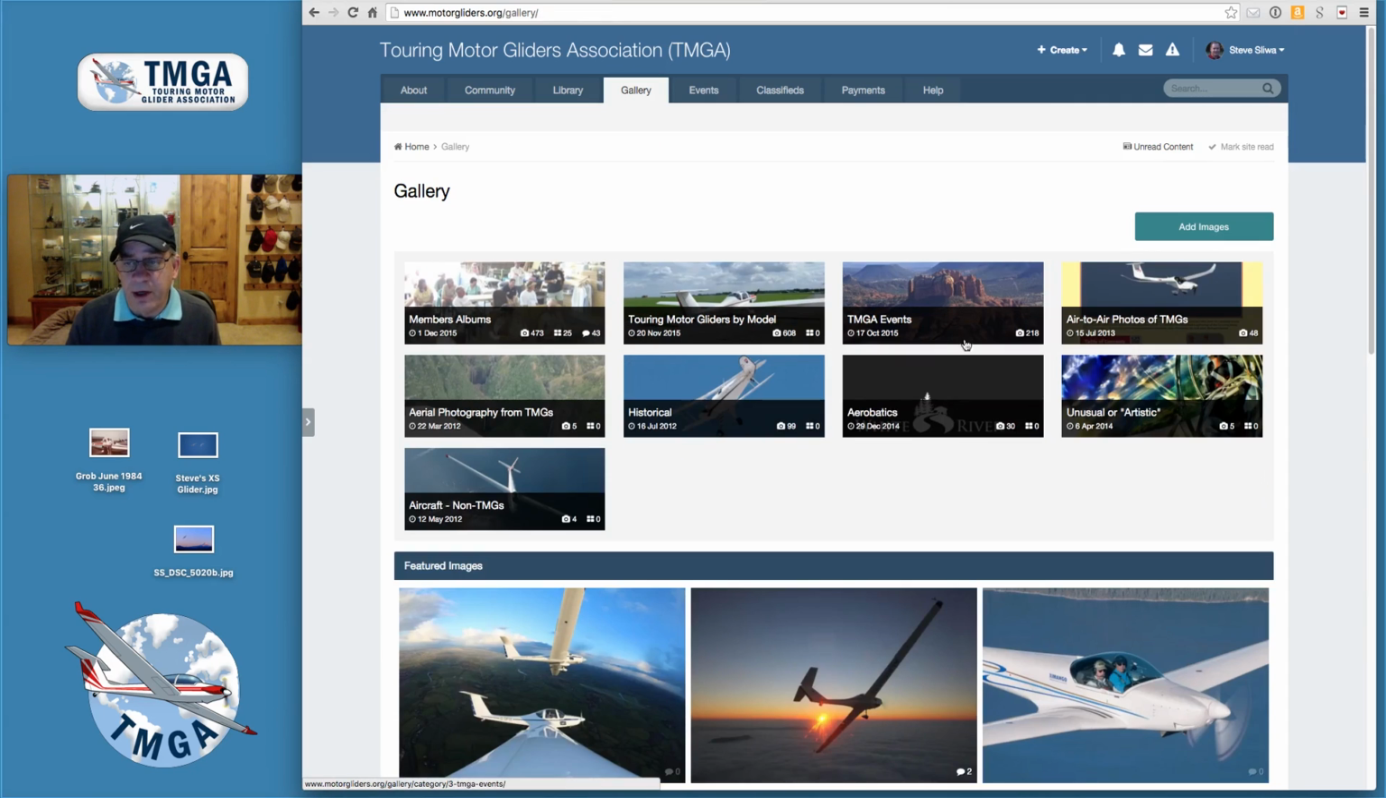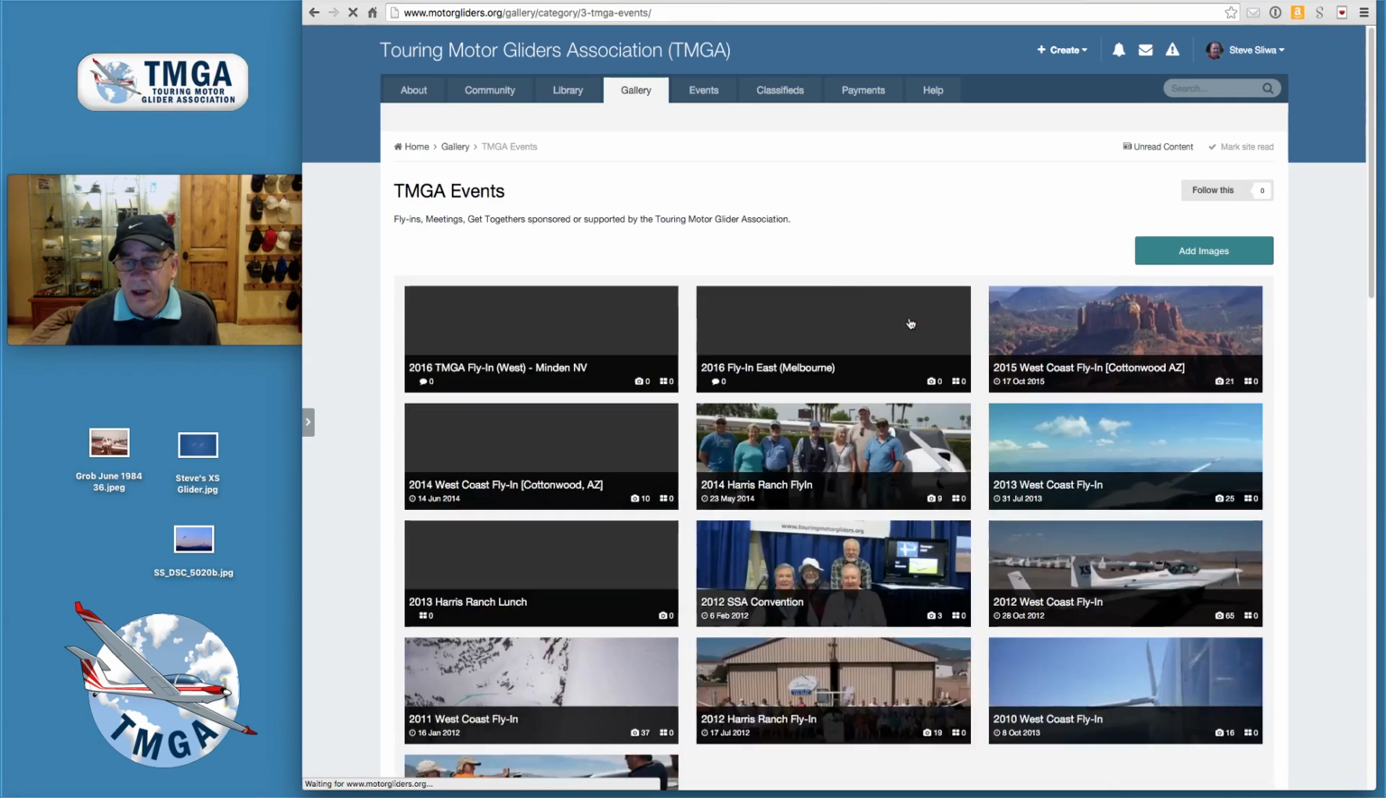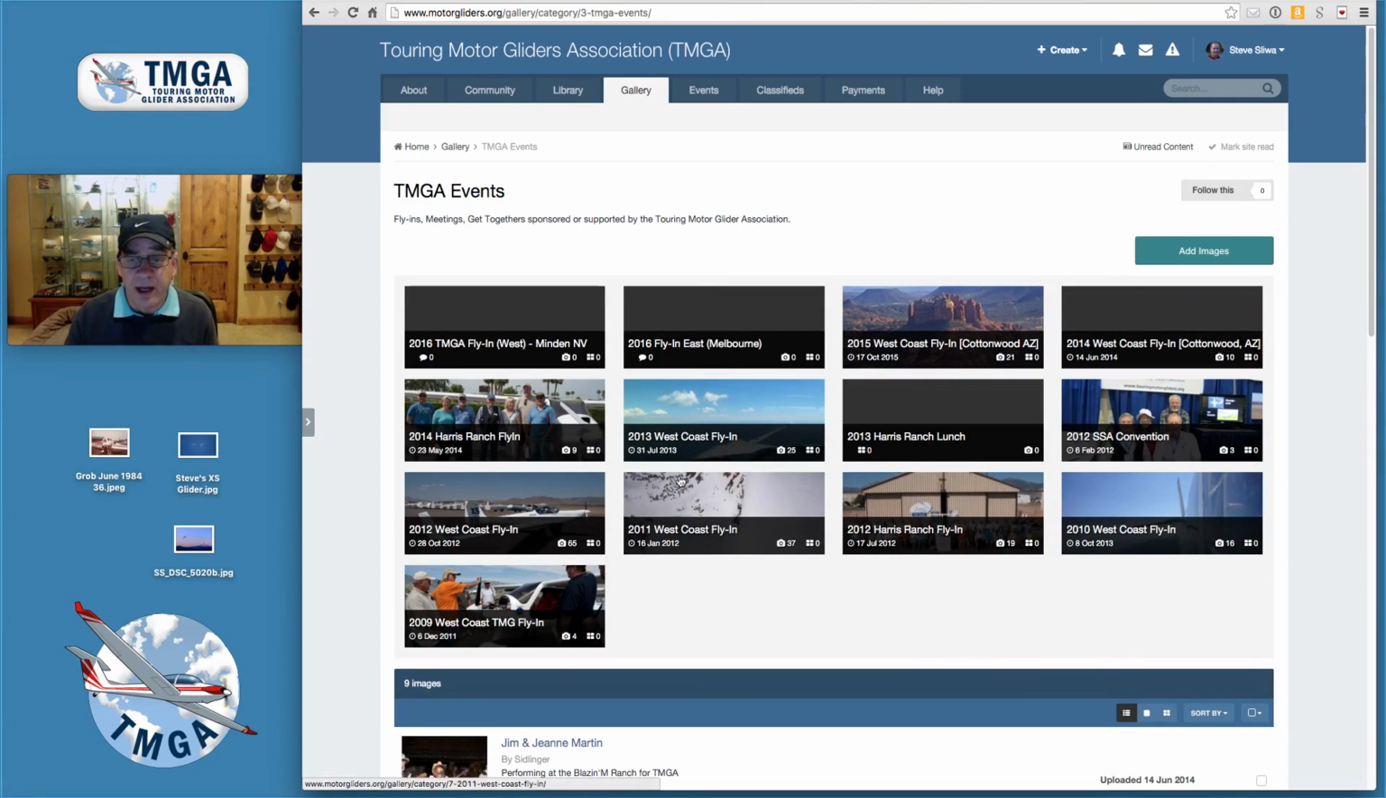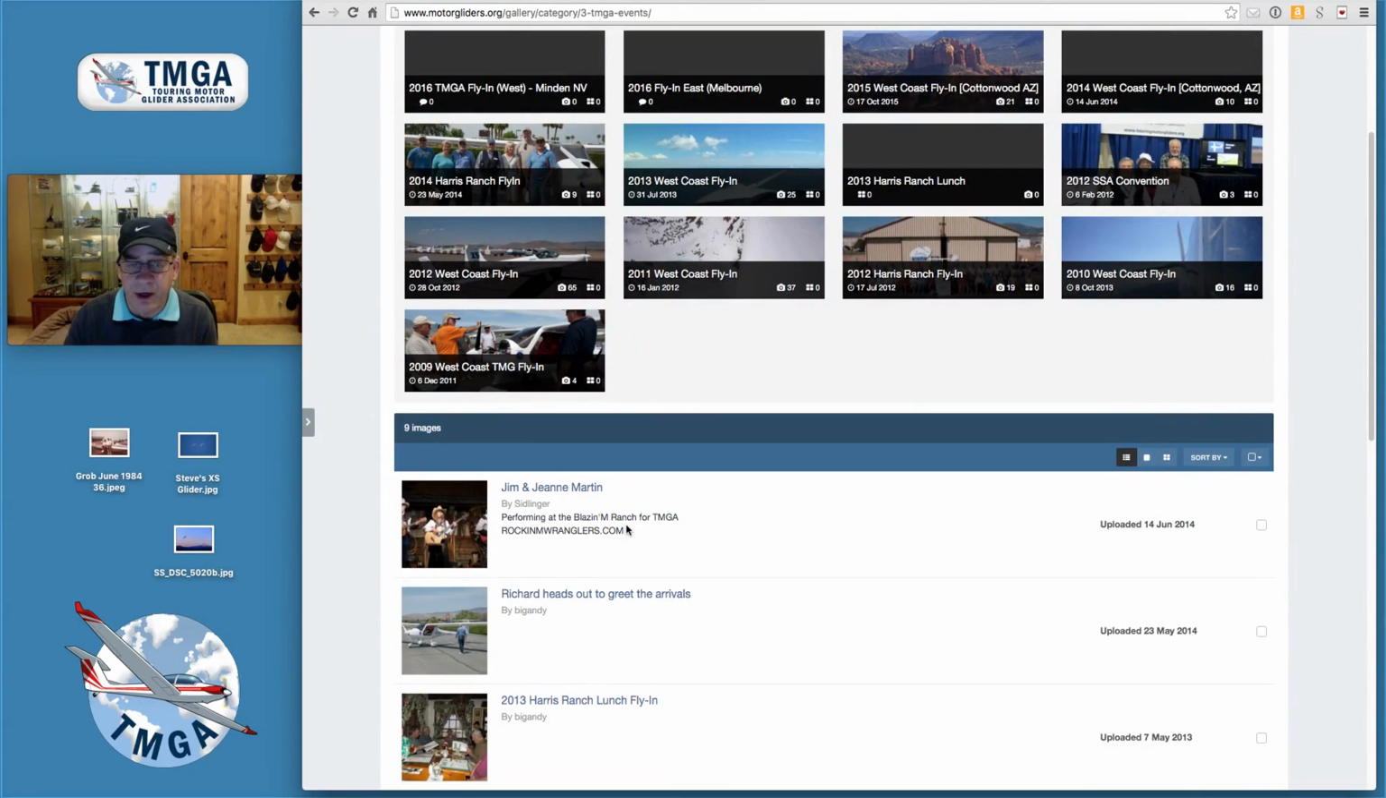If you come over here to the TMGA events, these are different flying events. When you attend the event and you have pictures, you can upload to this location so we can have a collection to share with people. And that's the category areas there.